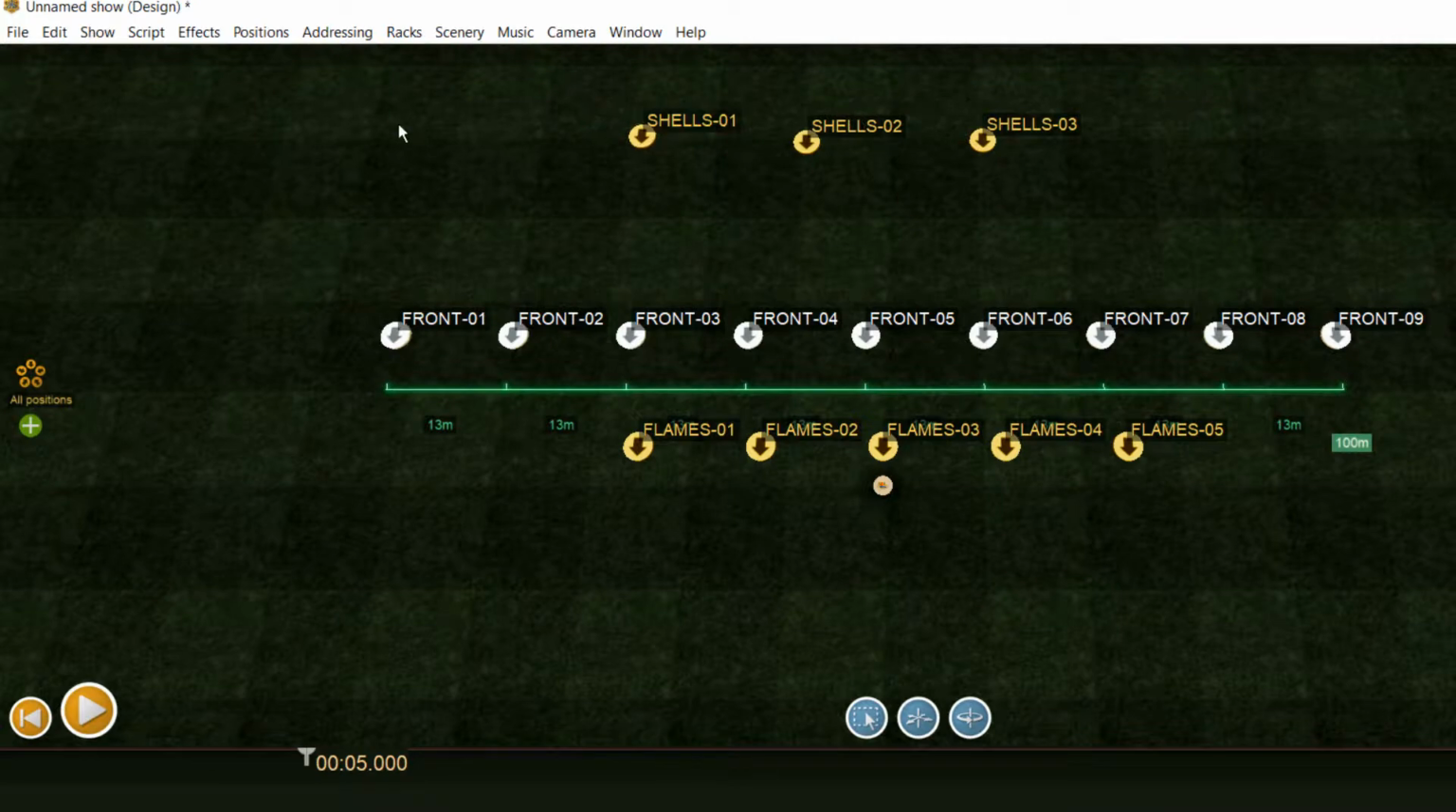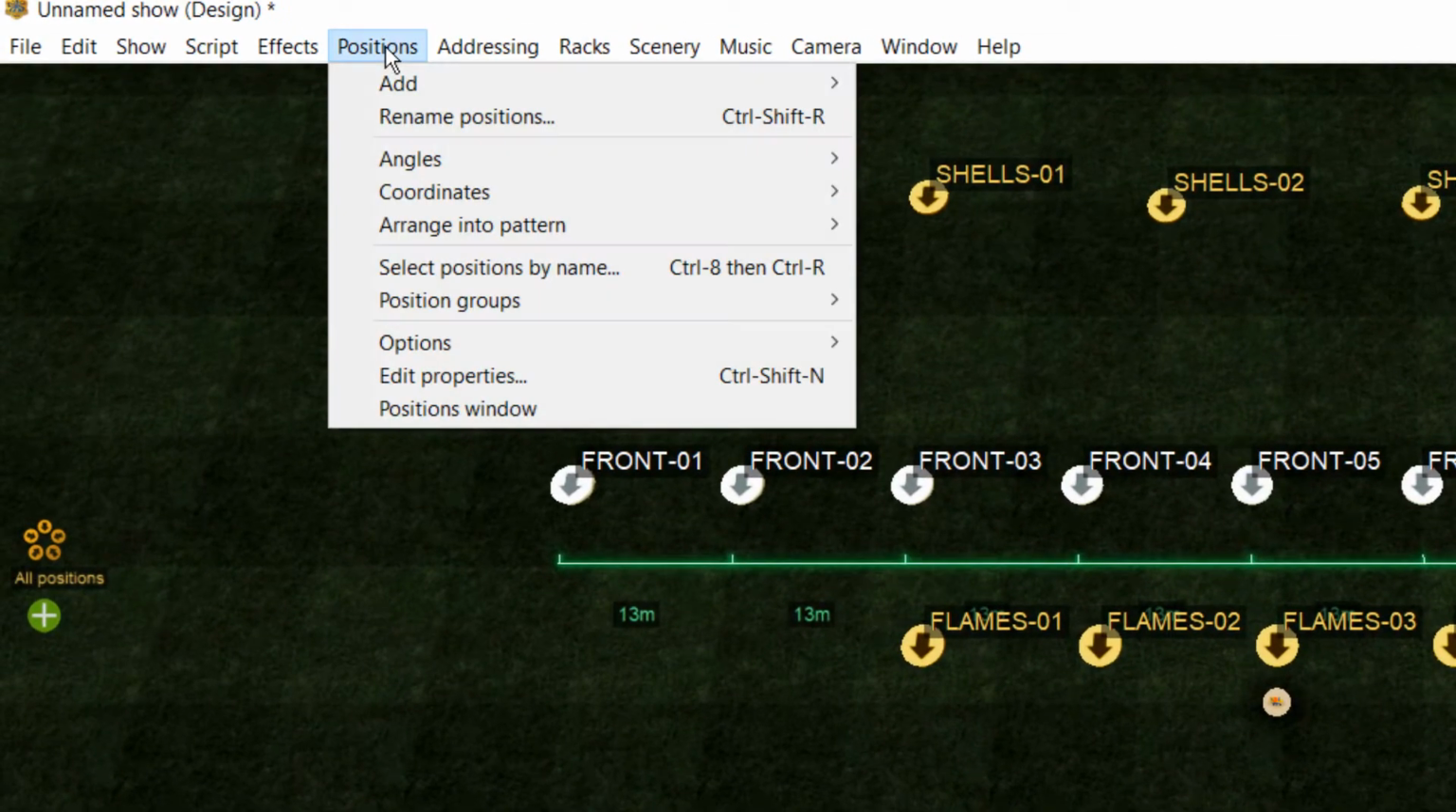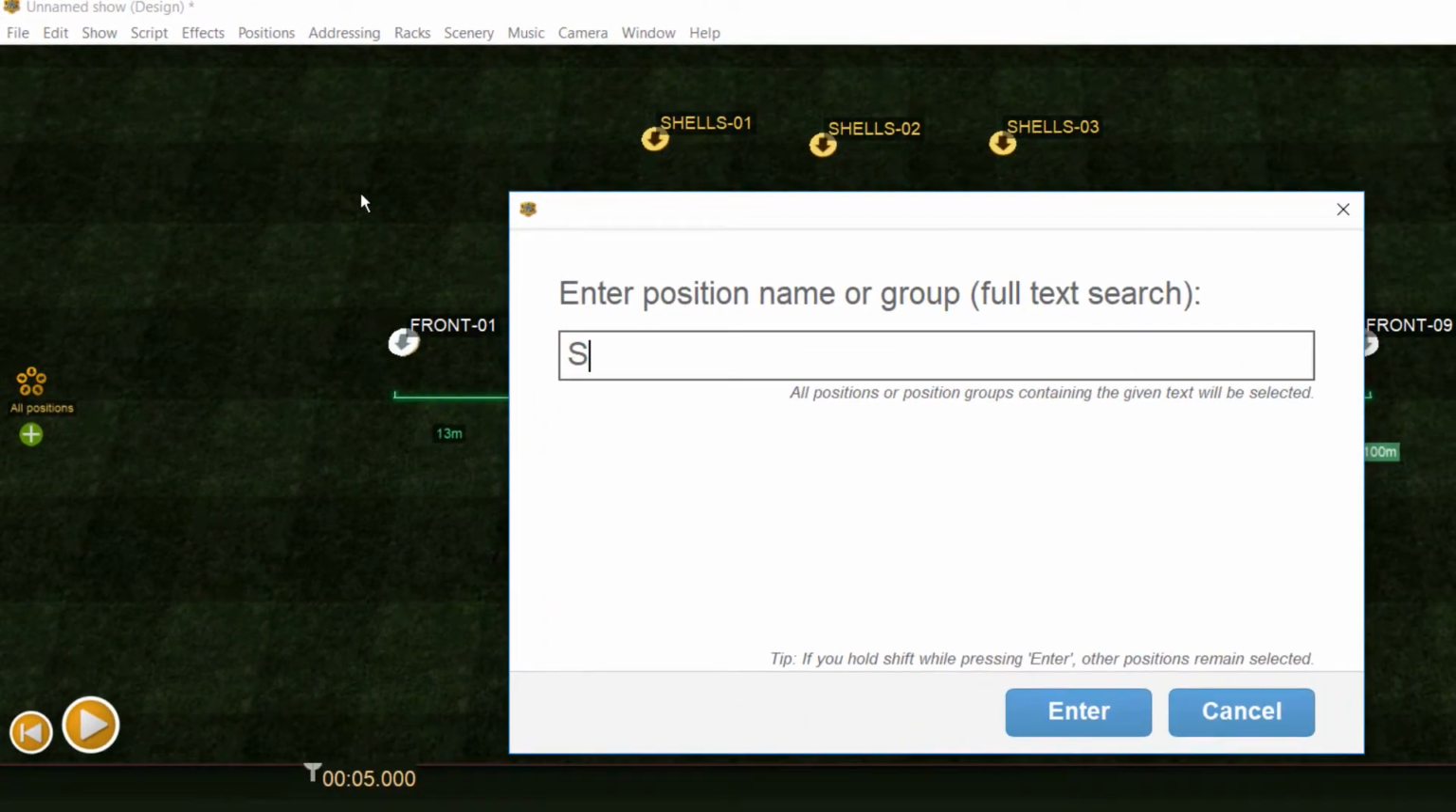Another possibility is to select them by name. So go to the Positions menu, click on Select Position by Name. Type Shell for example. As expected, the positions that are beginning with the name Shell are selected now.